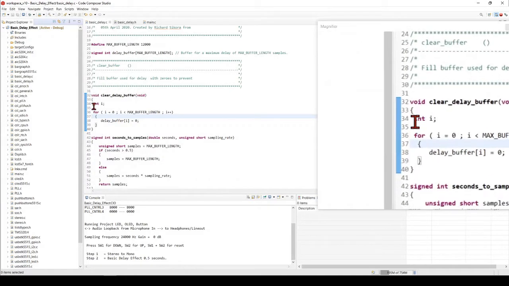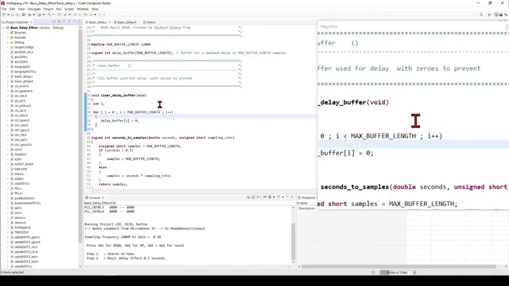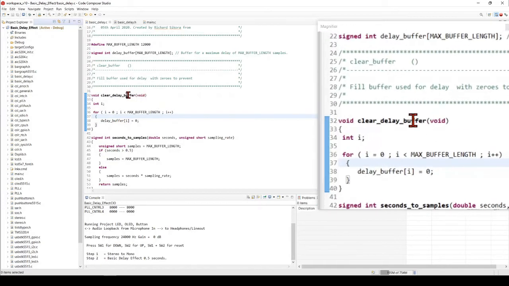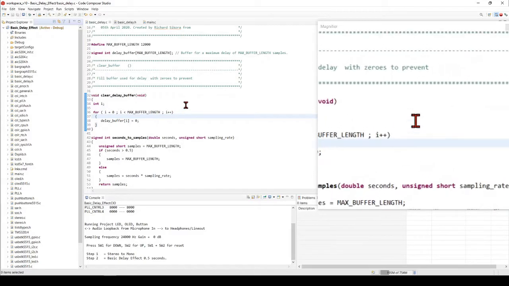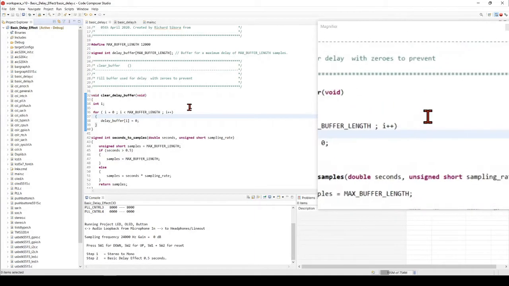Then we have this function to clear the delay buffer. So later on, if we want to vary the amount of delay up to the maximum, so if we want to delay not by 12 samples, but we have 12,000 samples and we want to delay to 6,000 samples, we can do this by changing some parts of the code. But it's good to have this possibility to clear the buffer before we change the value of the delay. We are not going to do this in this example, but this function is already here.